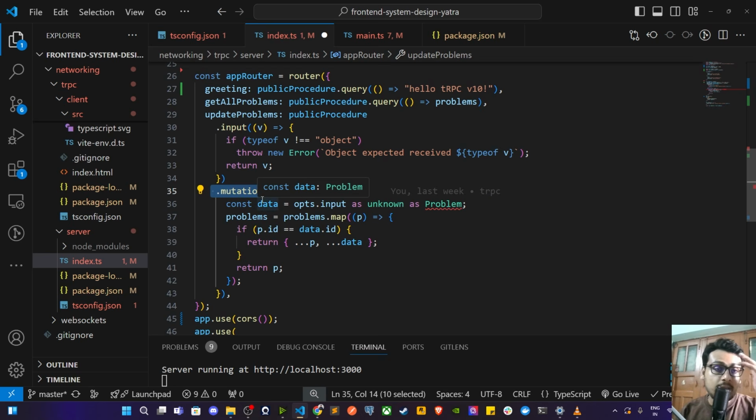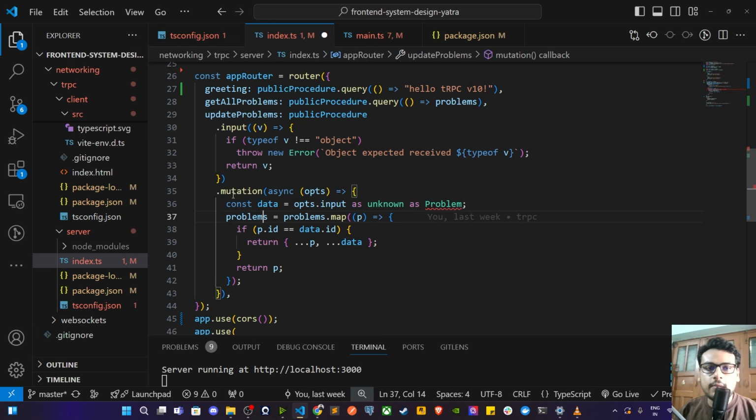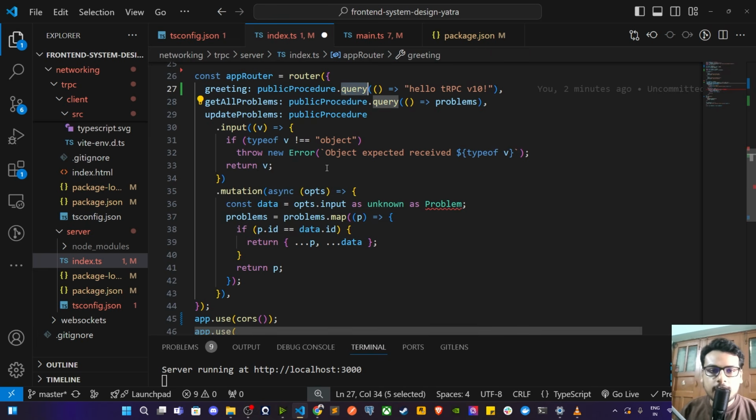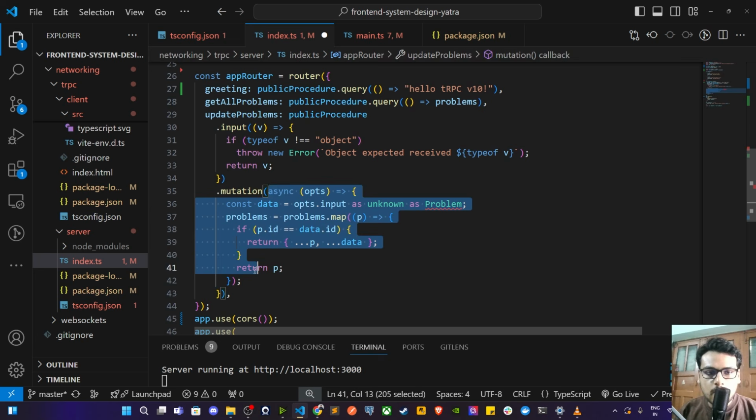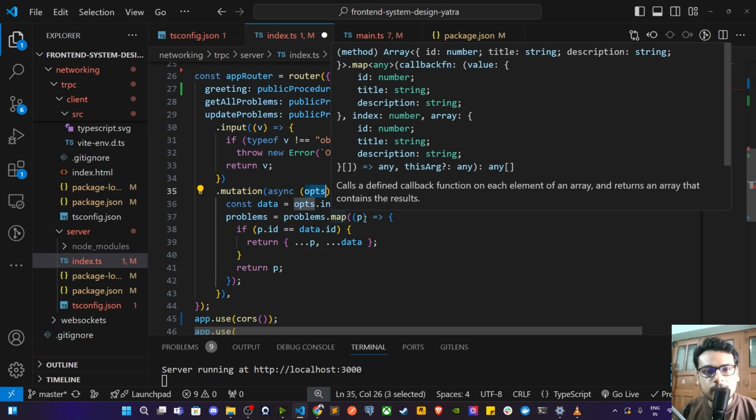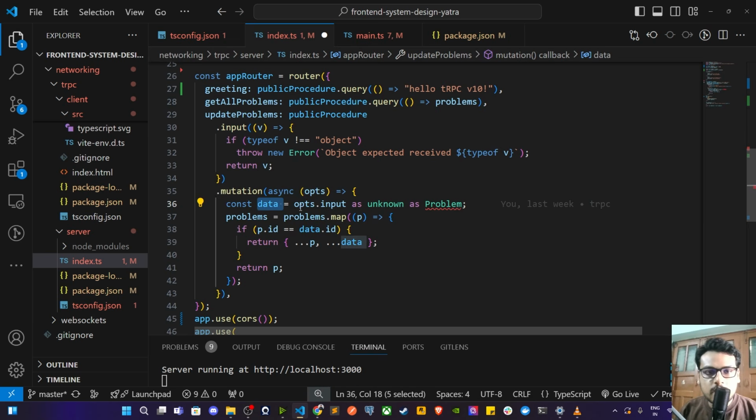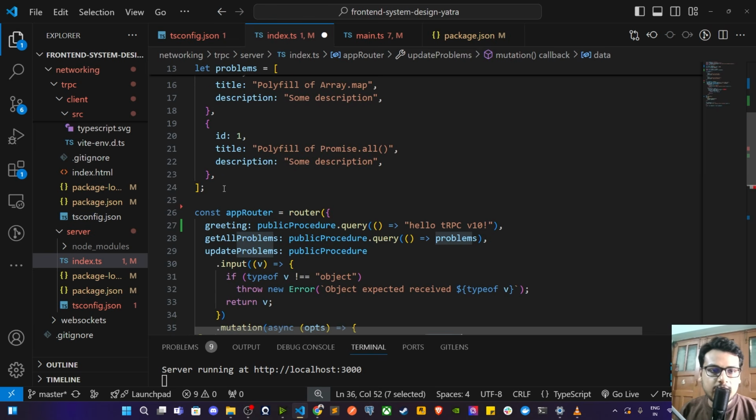Mutation is a procedure where we want to update something. Okay, so we use mutation to update, query to fetch something. Since we are going to update the problems, we are using mutation, and in the callback we get an async function and we get all the options. We fetch our data using options.input, and this can be of type Problem, which we have not created yet.